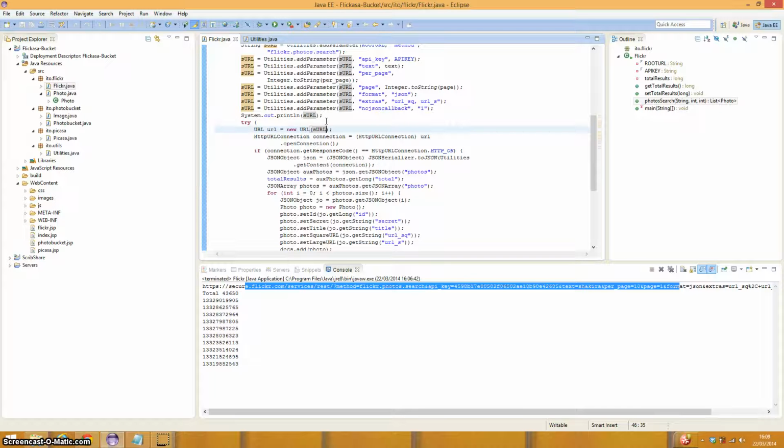So first of all, we need to create a URL object with this string, and we have to create a connection, an HTTP URL connection. We did it with this object. If the response is okay, it seems that we are already connected, so everything goes fine.